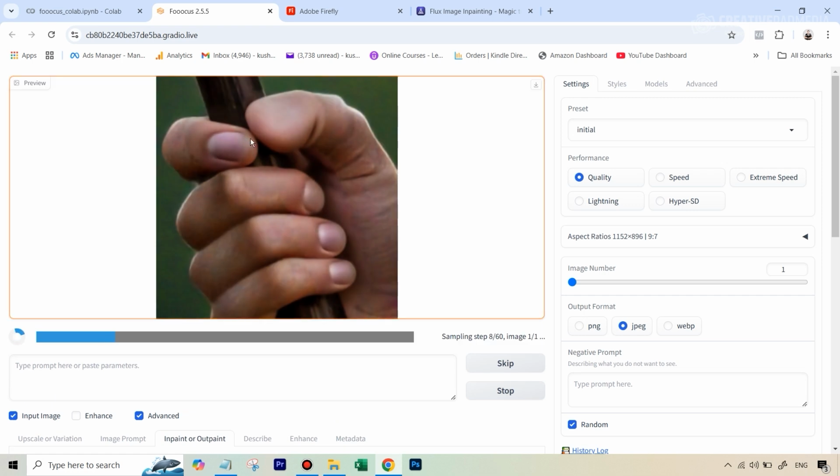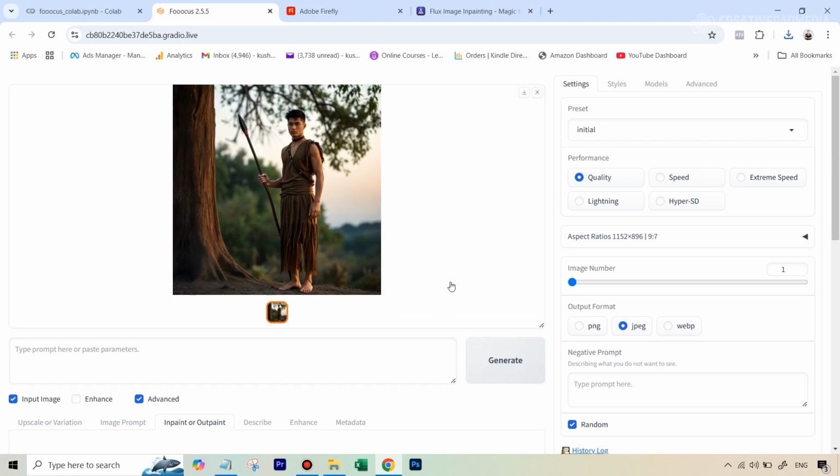And you can see that it has started to do its work. It's producing those fingernails and it is looking good. So let's just wait for this to finish. All right, so our image is ready. Let's just download this so that we'll be able to have a zoomed in look.